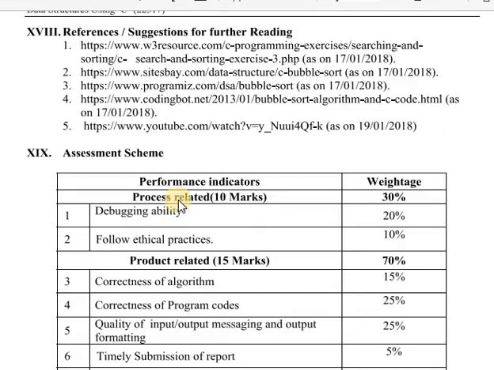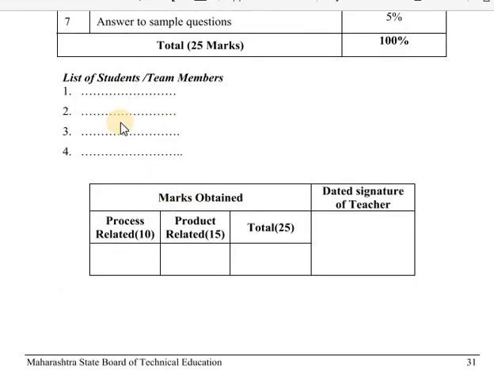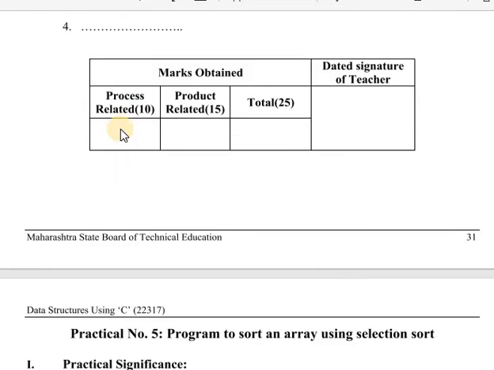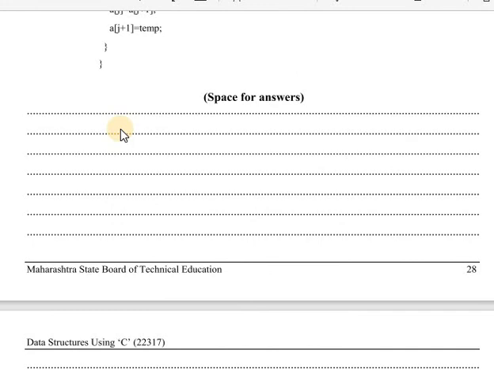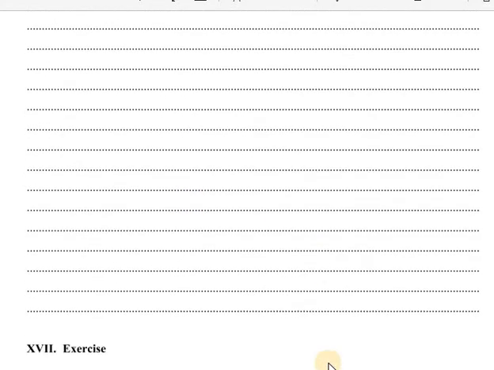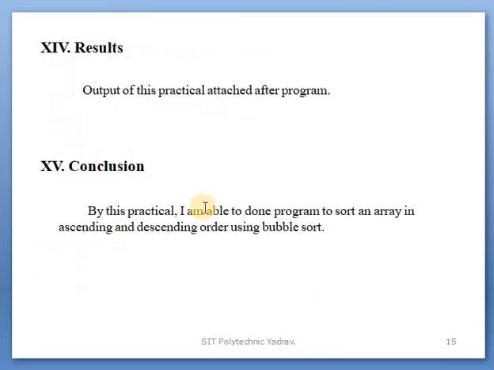Okay, when I tell you to form your project group, at that time you write your team members' names. There, complete your practical number 4. Okay, there are 2 programs to sort the array in ascending and descending order. After that, write down the results. The output of these practicals is attached after the program. All our program outputs are written by hand, not taken as a printout.